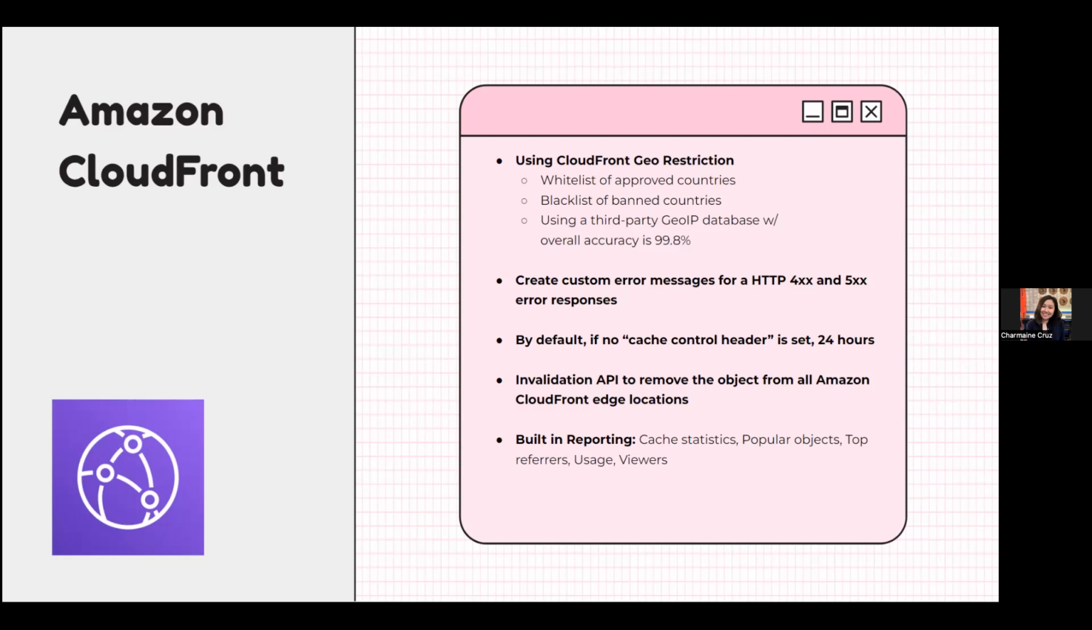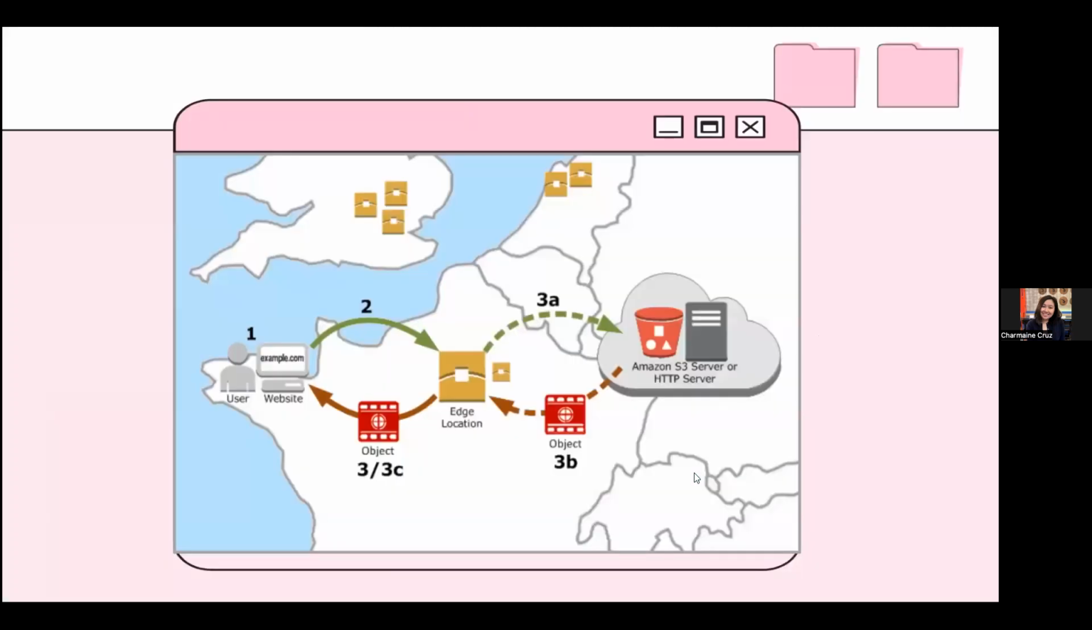There is an invalidation API to remove the object from all Amazon CloudFront edge locations, and it also has built-in reporting for cache statistics, popular objects, top referrers, usage, and views. So, very useful for videos and streaming platforms.